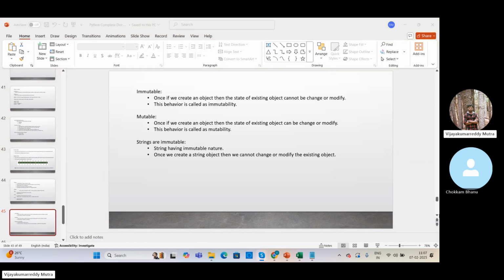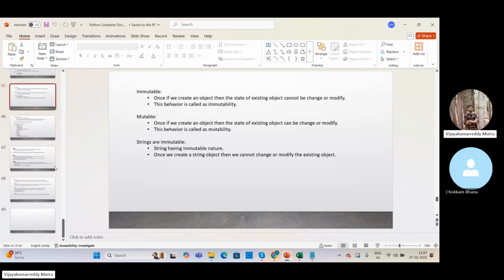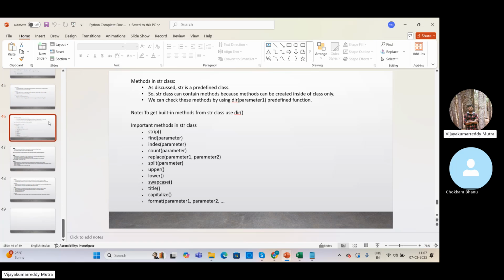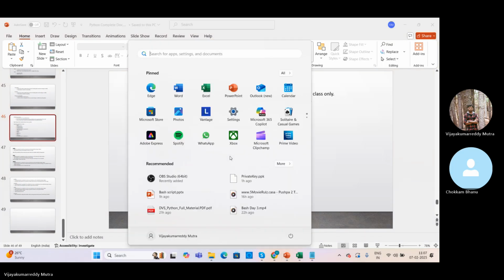Okay, morning guys. So till where we have discussed, strings are immutable, right? And a few built-in methods we're discussing. In this one, we will find out a few of the most important methods.